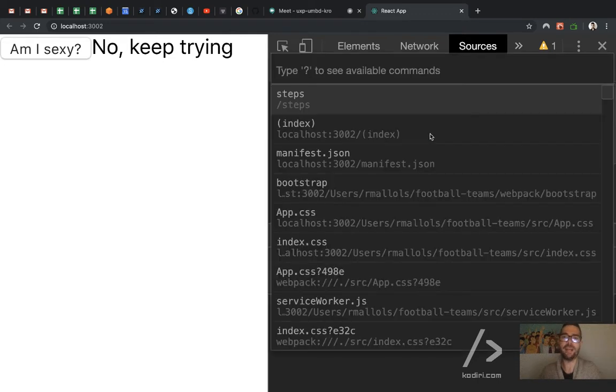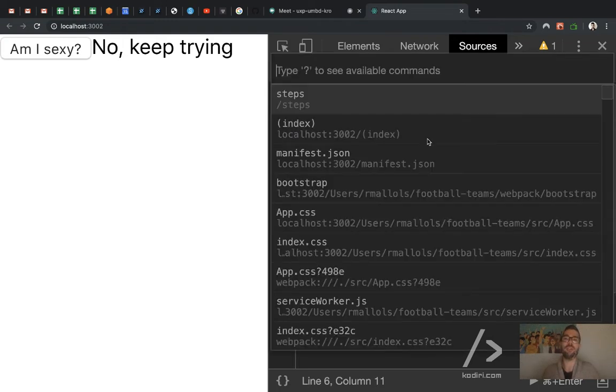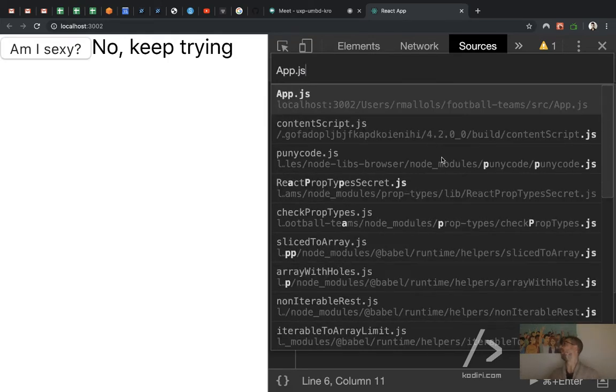So how can we open a file? If you're a Windows user, you can search files with Control-P. If you're a Mac user, you can open files with Command-P. And now you can type the name of your file, app.js.